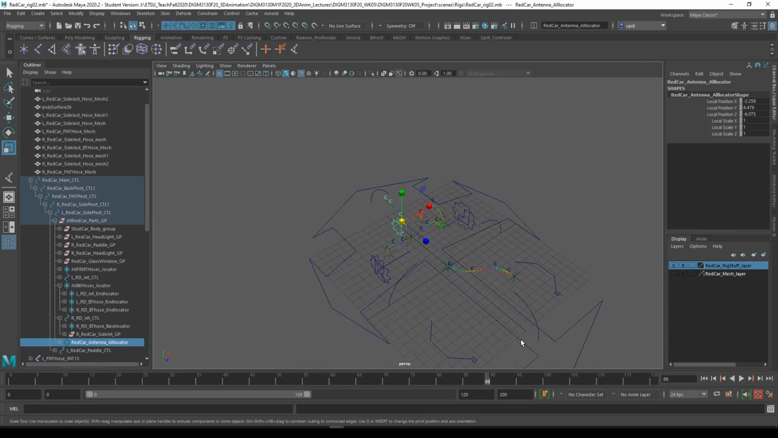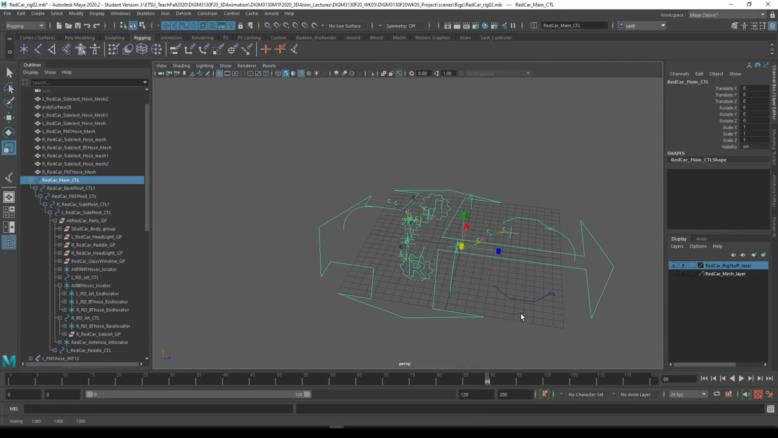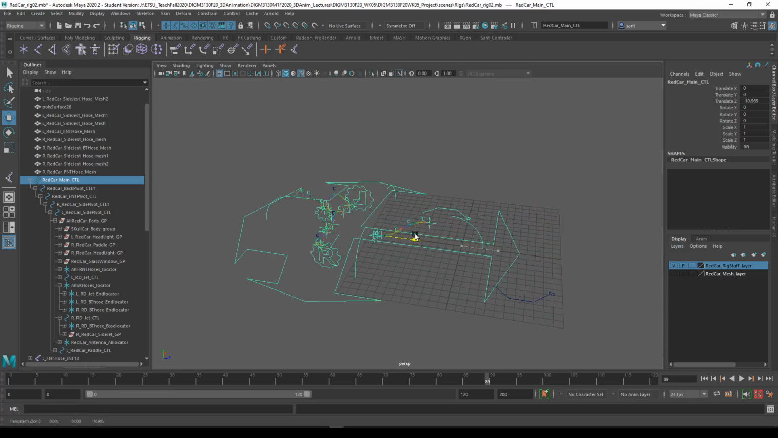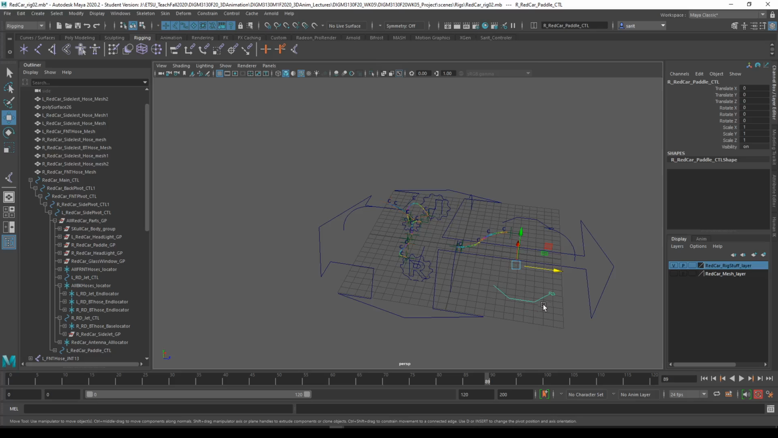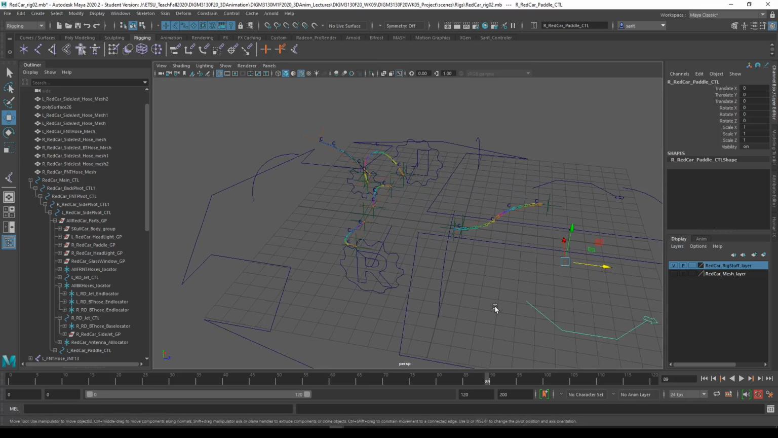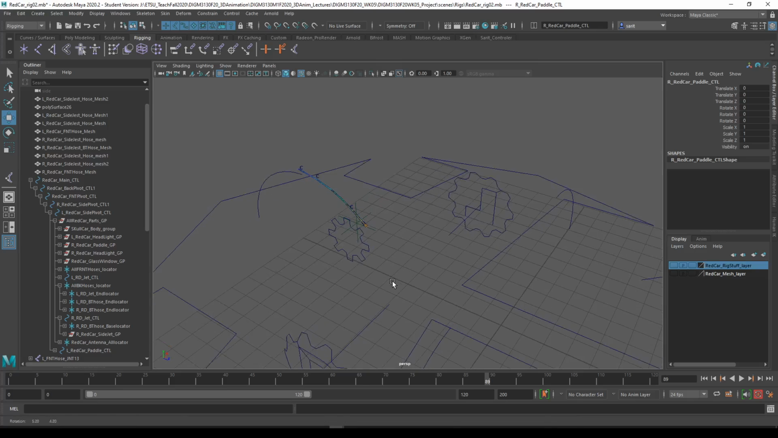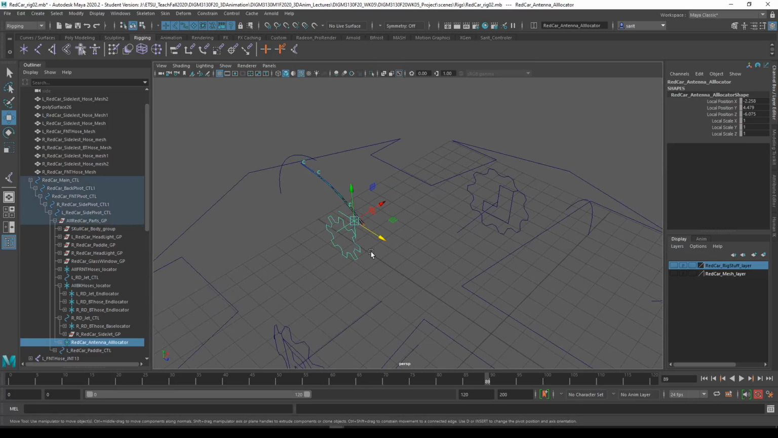Now when we grab the main controller, everything will move and everything will function. Oh, by the way, I did not finish this side yet. Okay. And now I'm going to hide the rigging stuff.